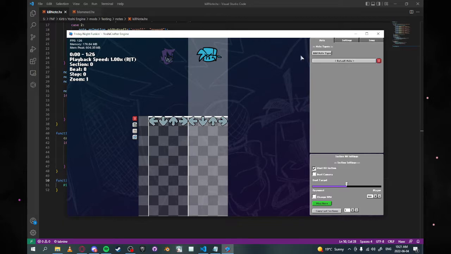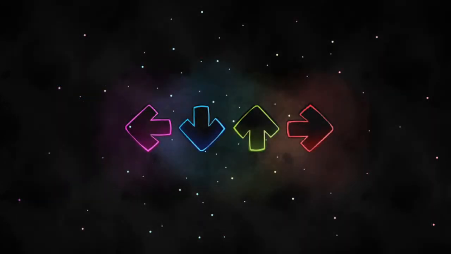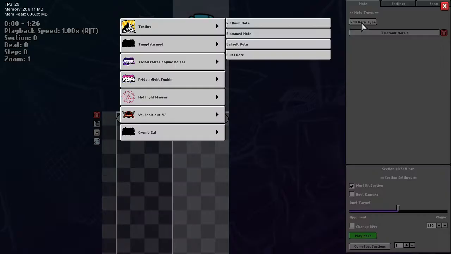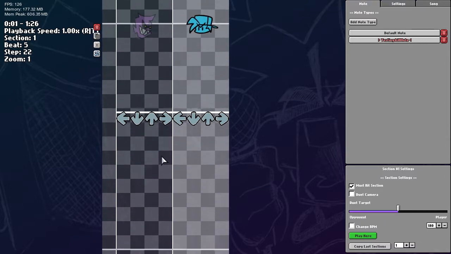Alright. So next thing that we're going to want to do is go to the Notes tab here. Oh, sorry, I've got to go to the actual Yoshi Engine. There we go. And you're going to want to click Add Note Type. Once you click that, you're going to see your thing comes up. You can actually click in your notes, and you can see now that if I click Testing, it shows Kill Note. Click that. Then you have to click it, and then place it wherever you want.